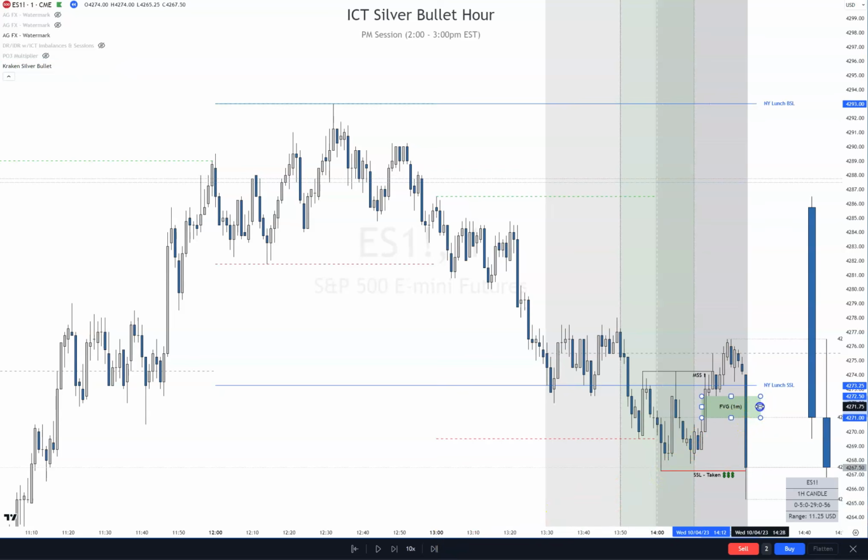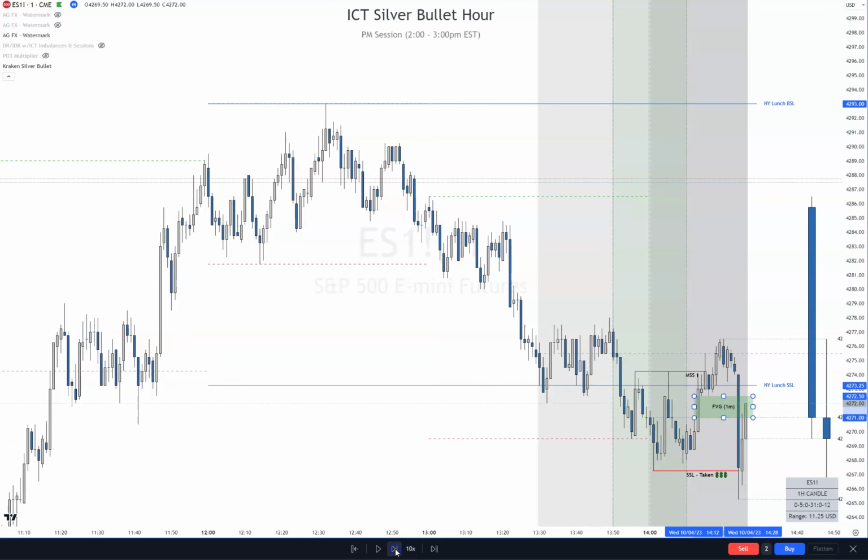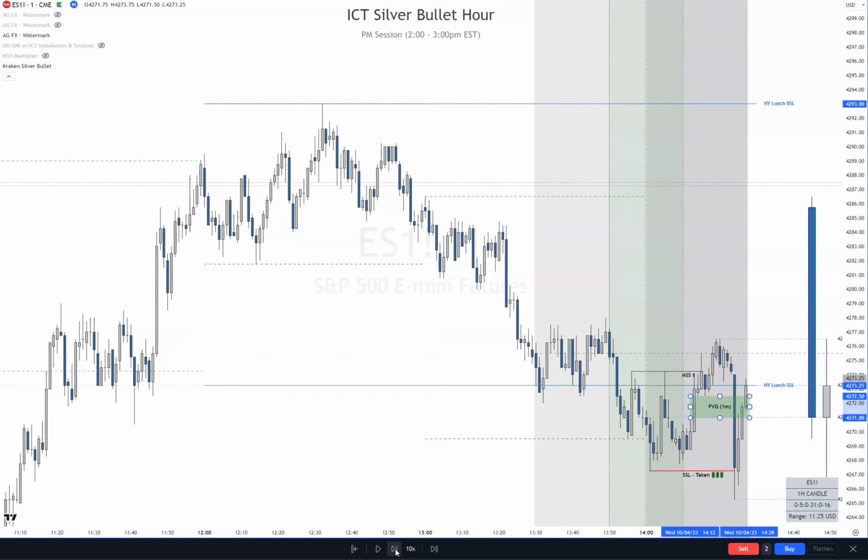Okay, so this one was obviously violated. So then I want to see how it's going to react to this fair value gap. Are we going to go right through it, or is it just going to be support to go down? So now I need more price action. It needs to show me what's going on. Okay, so we just cut right through it.